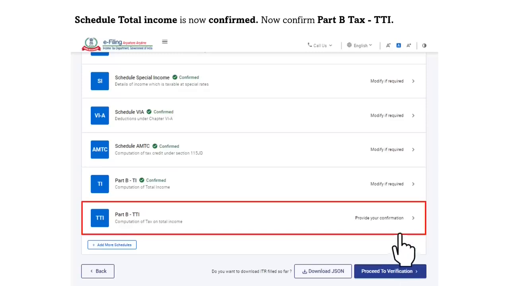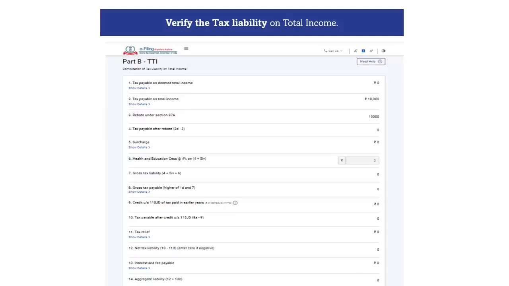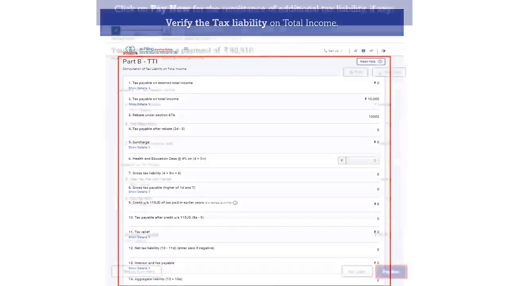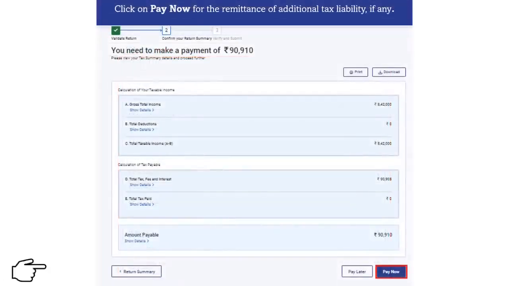You can now confirm Part B of computation of tax on total income. Here you can check the tax liability on the total income based upon the tax rates and the tax regime selected. For remittance of any additional tax liability, you can click on Pay Now. For the purpose of tax payment, you can refer to our video on the ePay Tax service.